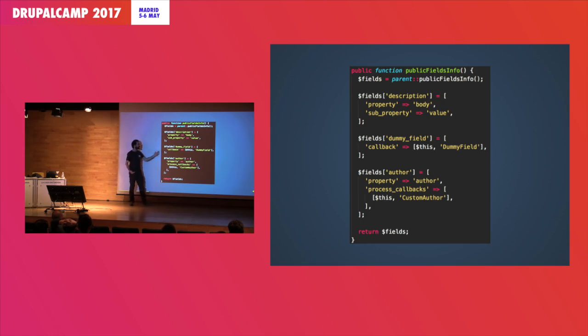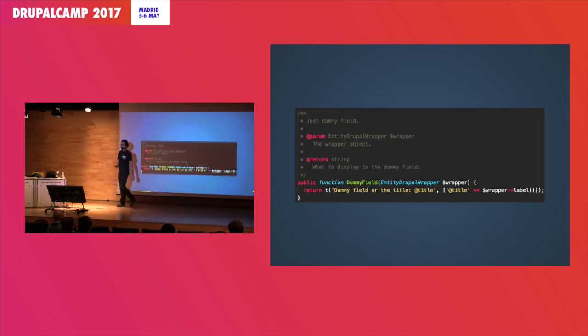We can also specify custom callbacks, so we return anything we want. And this is a function that we create. We can customize, and so on. And if we want to modify an existing field, changing some things, we can specify a process callback like this. Here we have the author that references the property author, in this case the node author. And then we specify the process callback, a custom author. And we will see how these functions are implemented.